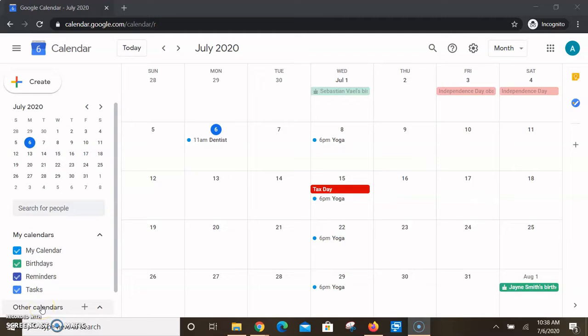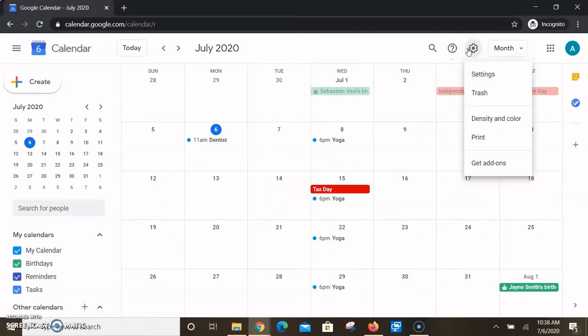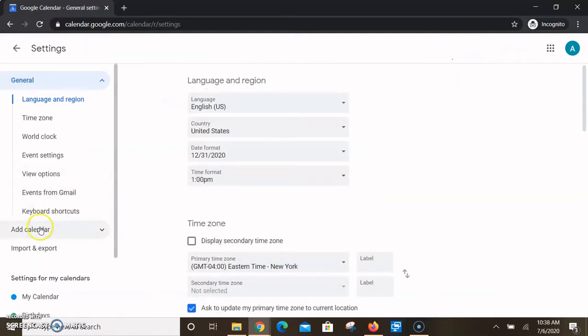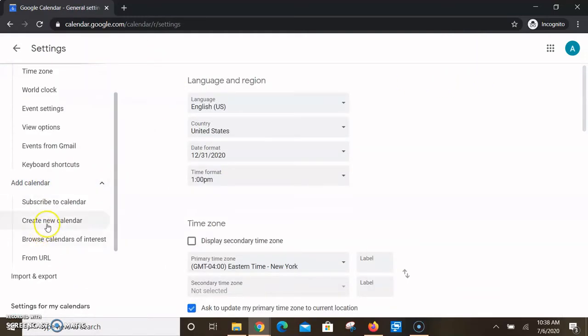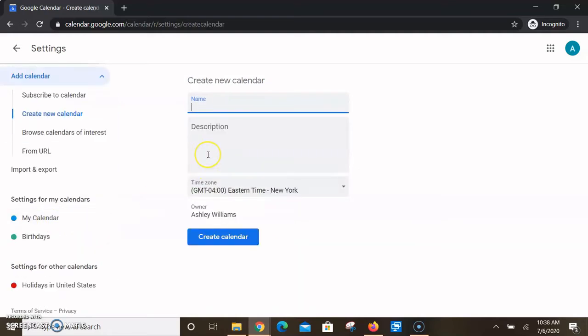To create a new calendar, you're going to need to go into your settings. You click on the cog up here to do that. Once in our settings, we want to go down to Add Calendar on the left-hand side and click on Add Calendar. We'll be creating a new calendar here. We want to give this calendar a name and a description. If necessary, you can change the time zone of your calendar. And now that we're done, we'll go back to our first calendar.